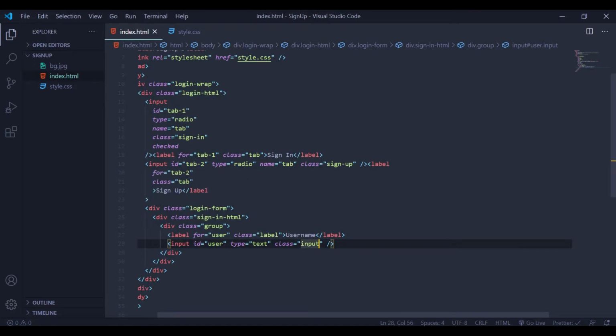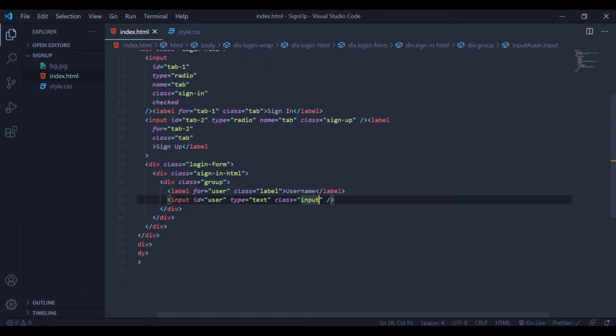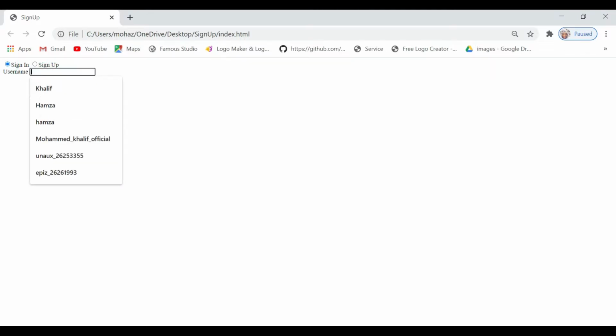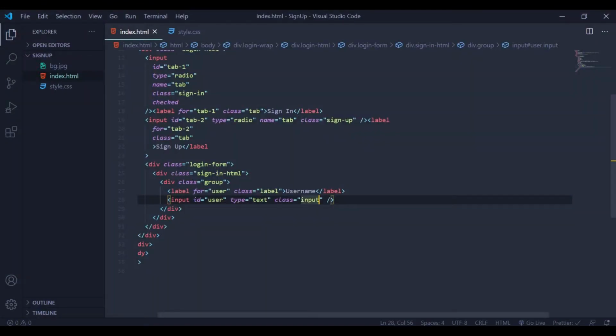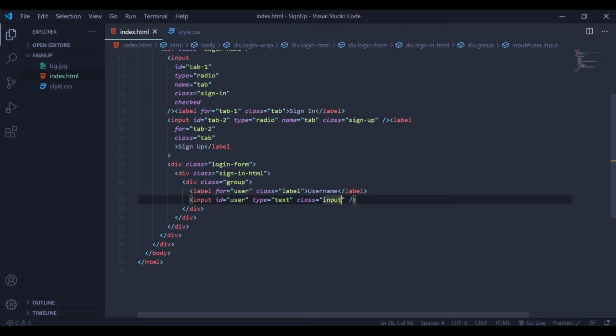So save this and refresh your web page. As you can see, we have this sign in checked, and the second, sign up, we said we don't want to say checked. So we have this username with the radio buttons, but it's not yet styled. So let's just go back to our VS Code.